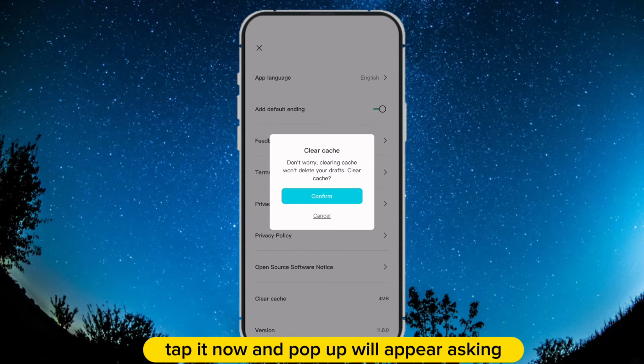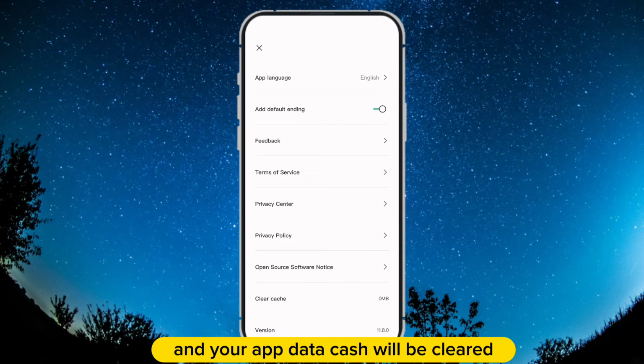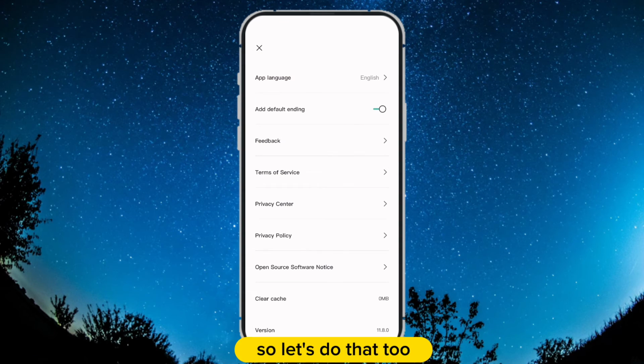Tap it now and a pop-up will appear asking, do you want to clear cache? Just tap on this blue confirm button and your app data cache will be cleared. If you did this and it still doesn't work, you can also try to offload the app from settings. So let's do that too.